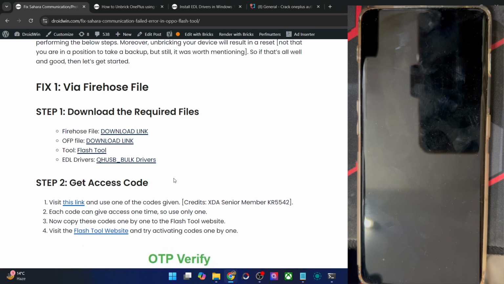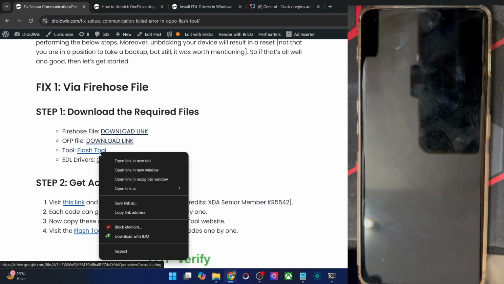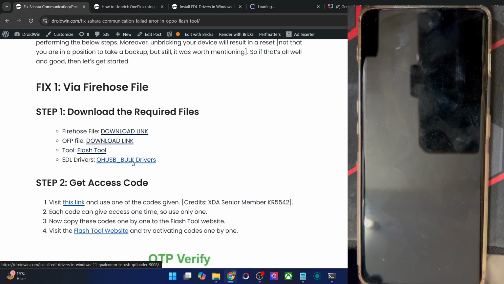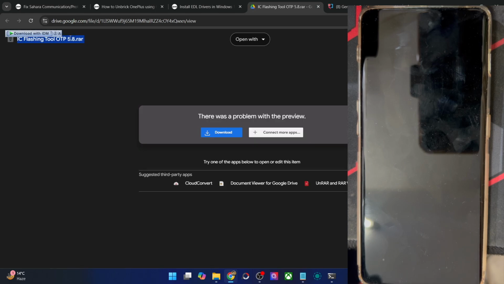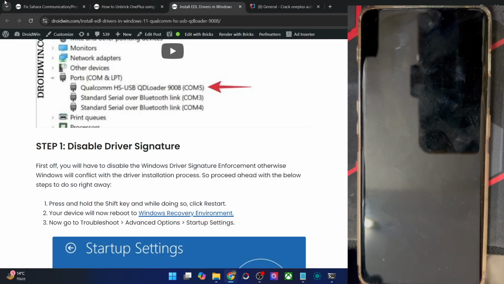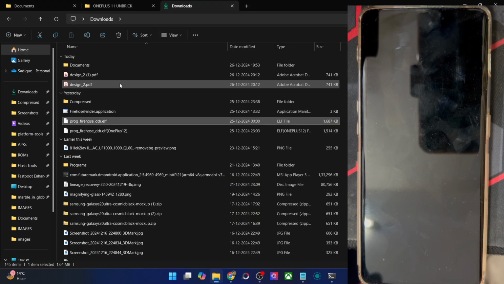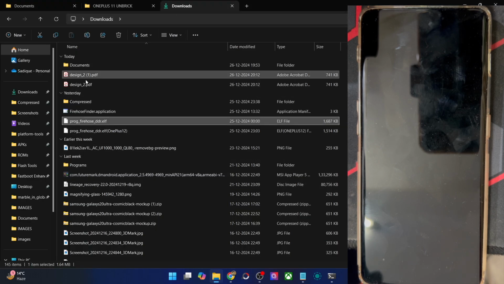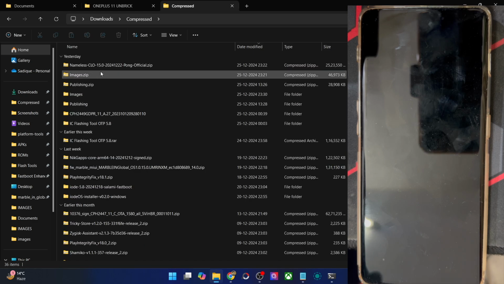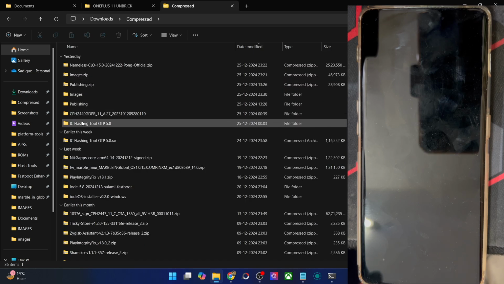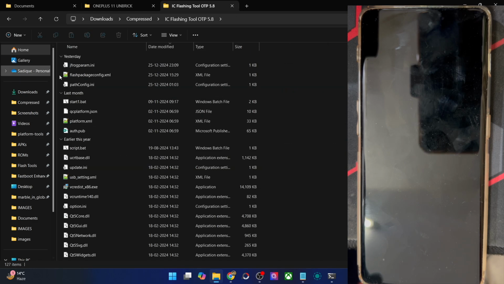And apart from that, this is the Flash tool. This Flash tool is different and not the one which we used to use till now. It's the IC flashing tool OTP, which requires an OTP as well. I'll show you how to get hold of the OTP as well, but first get hold of the file from here and extract it onto your PC. Let me have a look at that file as well. Inside the compressed folder, this is the IC flashing tool. So this we have got as well.